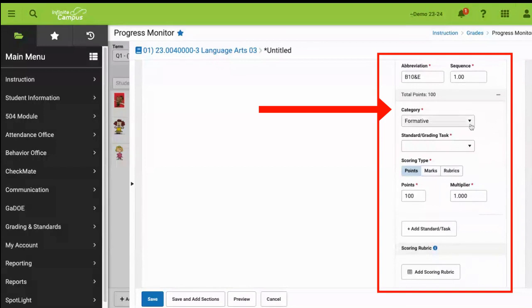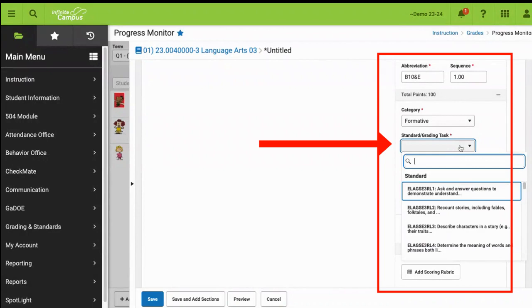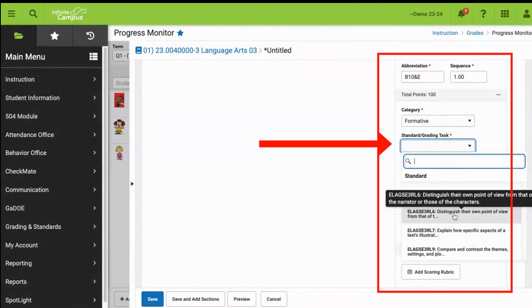Notice I have 3 different categories: formative, summative, skill building, non-graded. Formative assignments in K3 are worth 45%. Summative assignments are worth 55%. Skill building non-graded, of course, are worth 0%. Now I need to select at least one standard. I'm going to select this standard.